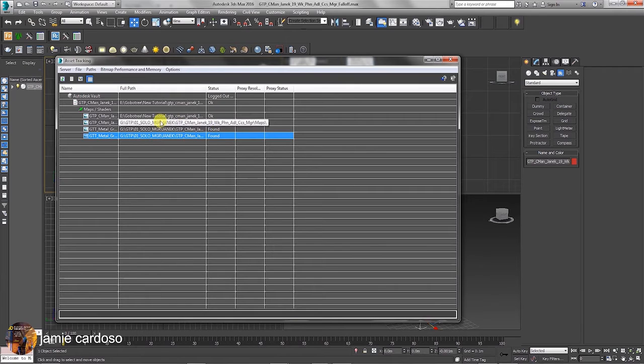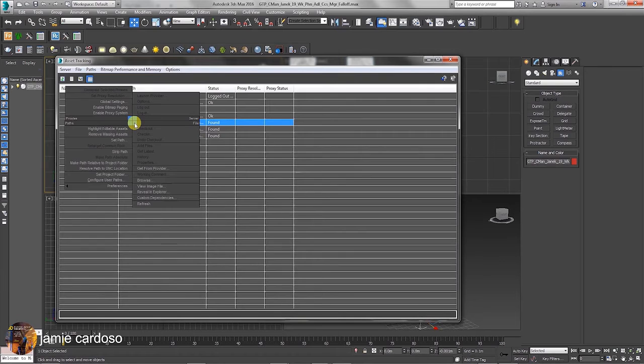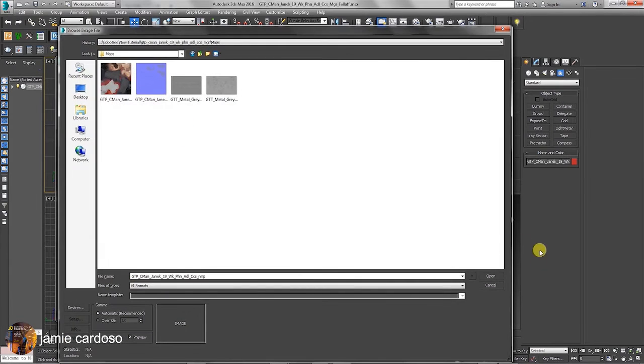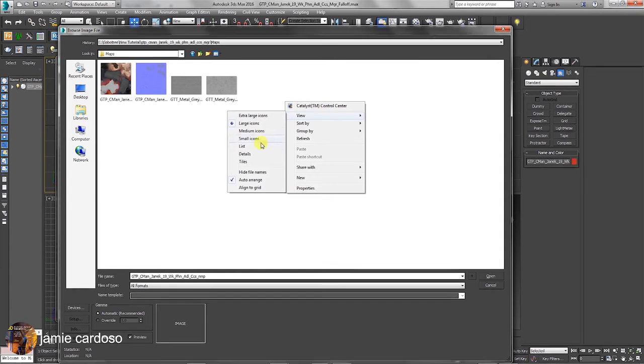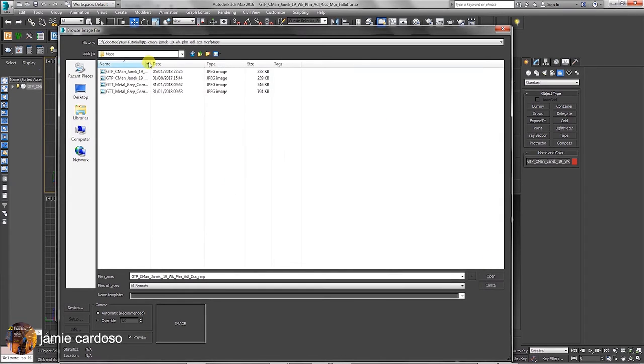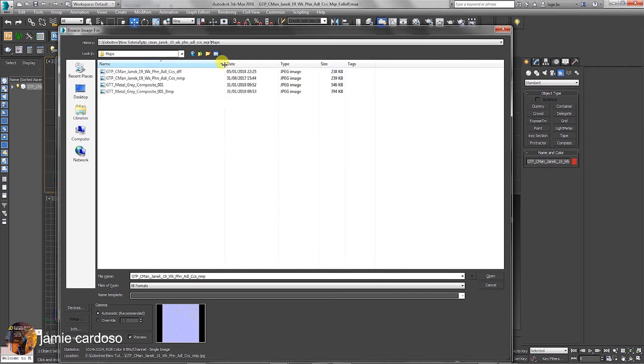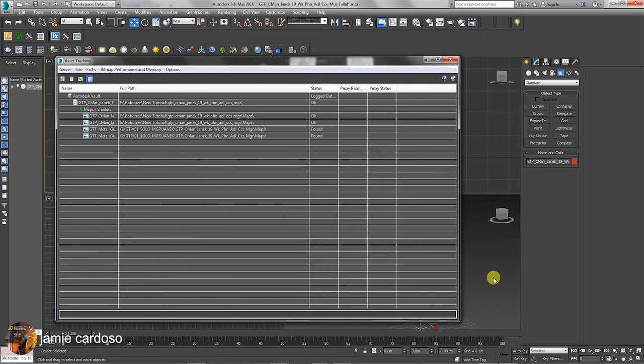To correct this, simply click on the first link path with the Found status and right-click on it. Choose the option to browse. In the folder, right-click and choose the display option to be Details. Once the texture thumbnail appears in your preview, it's an indication that the texture was found in this folder. Click Open. As you can see, the texture path now has the status of OK, which is great.